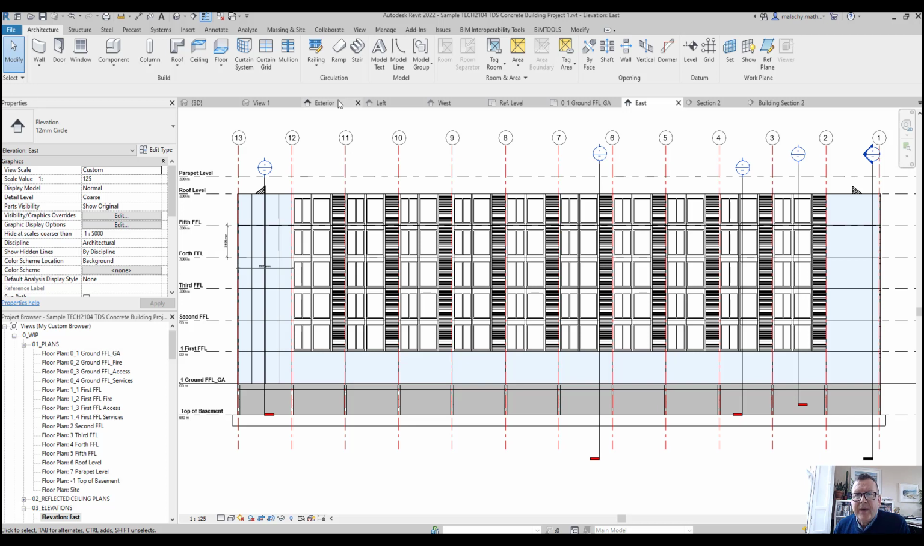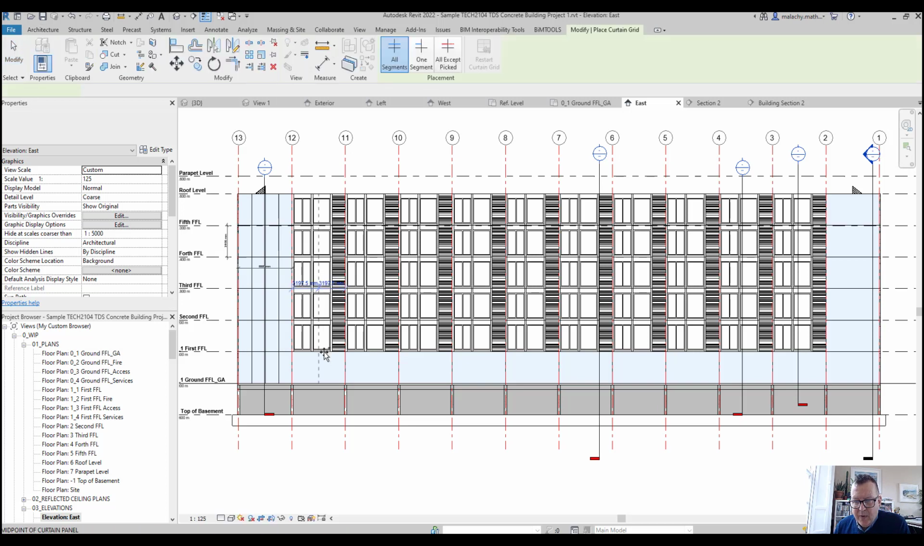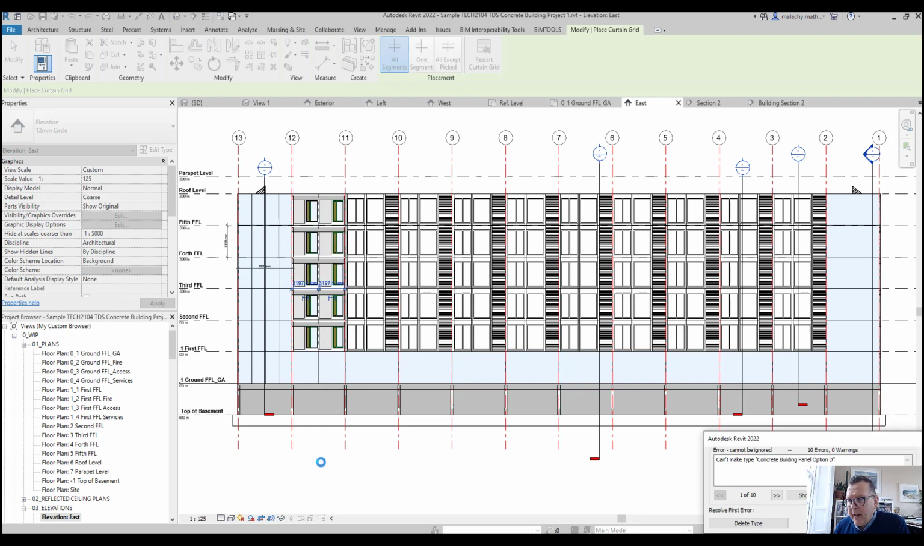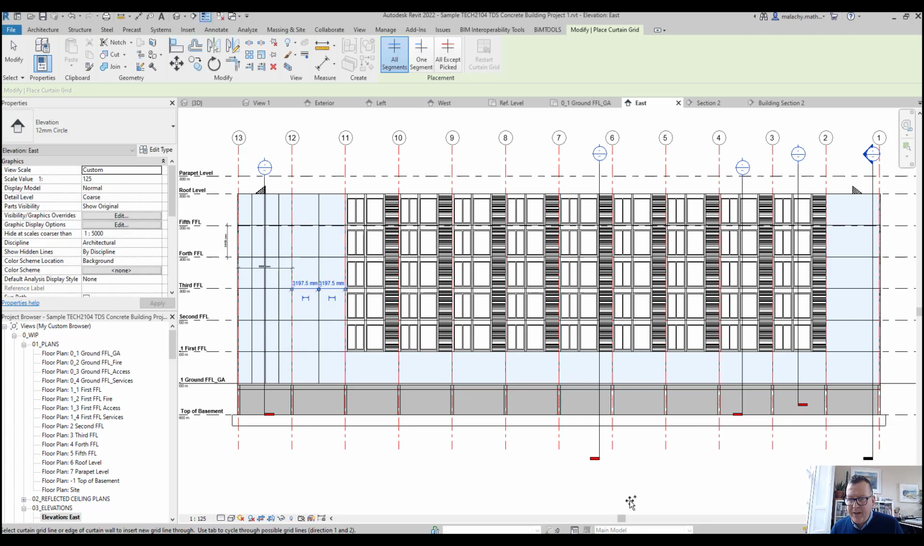Now I'll just continue on with this curtain grid here. Now watch what's going to happen when I apply the curtain grid here. Okay, so it can't make the type B, so it's taken them out basically. So I'm back to an empty panel there. So what I'm going to do is I'll just delete that type and that one and replace those panels. So we're going back to curtain now.